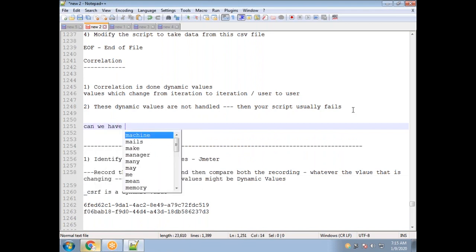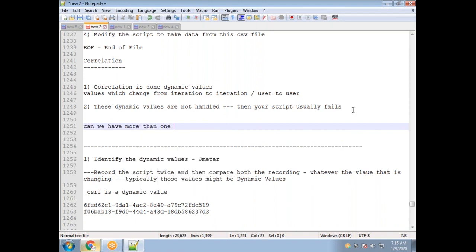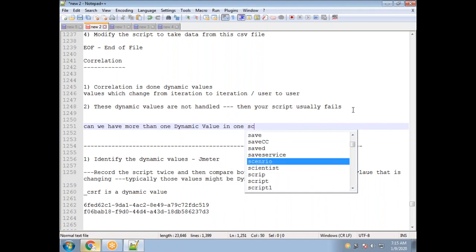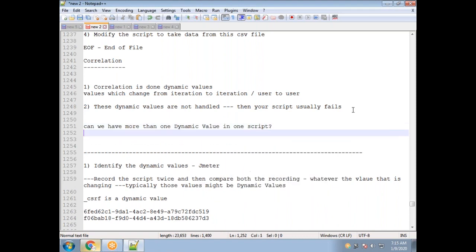Here is one more question, guys. Can we have more than one dynamic value in one script? What do you say, guys? People who have not worked in performance testing in a real-time project can answer this question. What is your guess, guys? In a particular script, can I have more than one dynamic value which I have to handle?